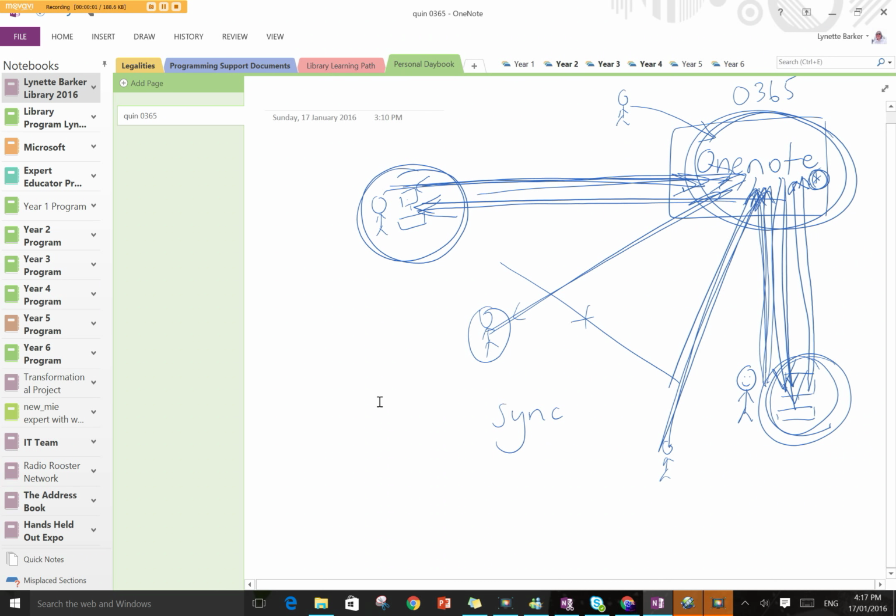So here's my beautiful diagram I created a moment ago. Now this is how you sync when you're using OneNote on your computer, the full version. You don't need to sync when you're online. You are in the original copy. You don't need to send changes anywhere.